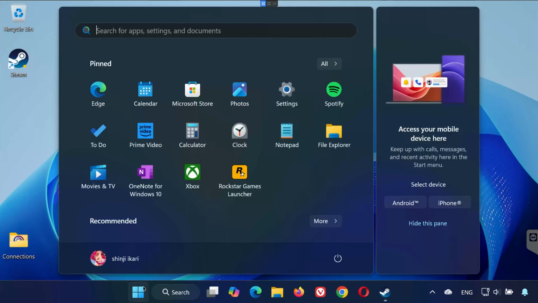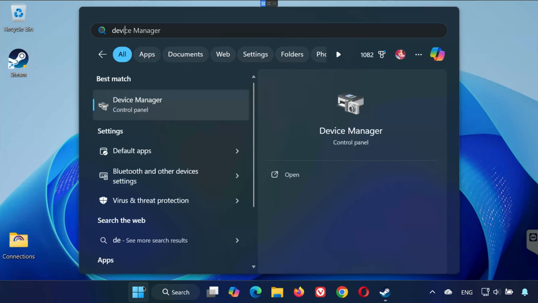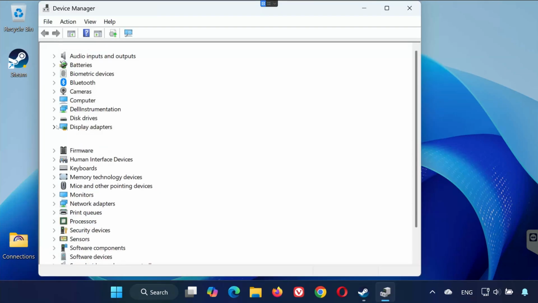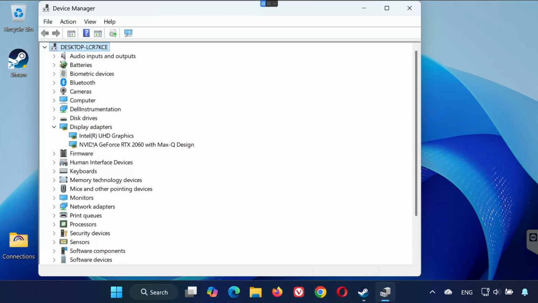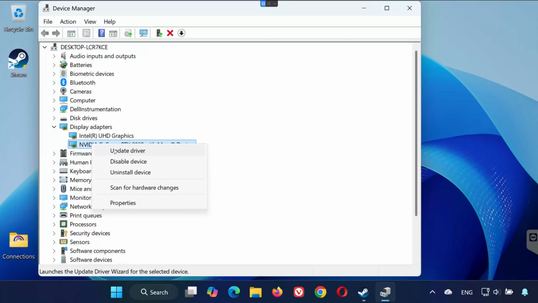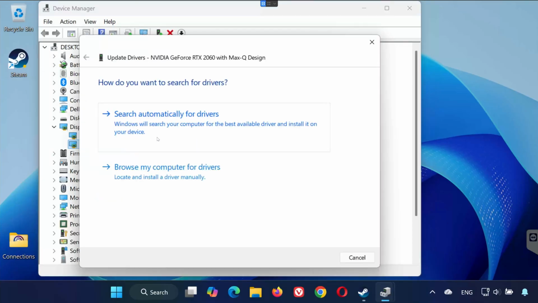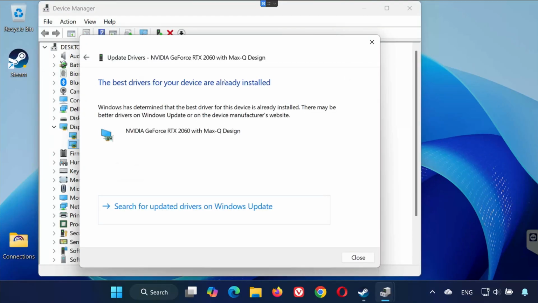Solution 3. Open the Start menu and type Device Manager. Open it. Expand Display Adapters. Right-click your GPU. Select Update Driver. Choose Search Automatically for Drivers. Wait for Windows to install the latest driver.